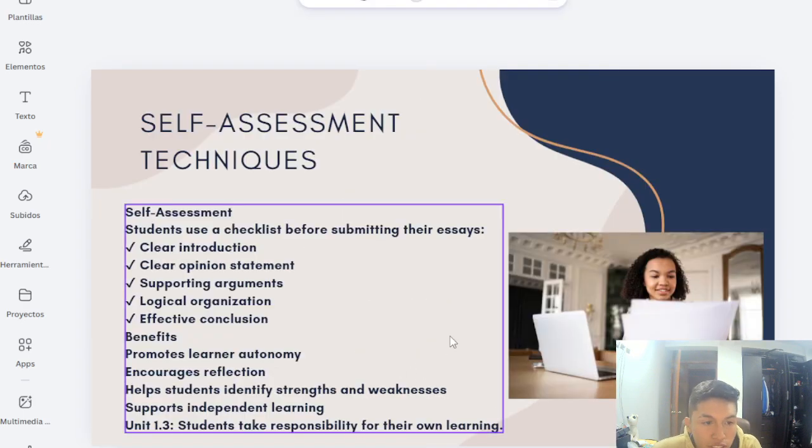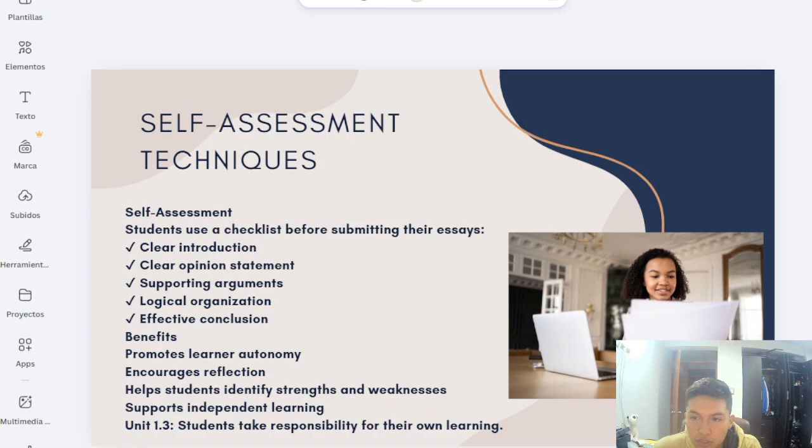Let's start with self-assessment. Before students submit their essays, I will ask them to review their own work using a simple checklist. For example, they could ask themselves questions like: Do I have a clear introduction? Did I clearly express my opinion? Do I have a strong conclusion? I think this is important because students often find mistakes or missing information when they take a moment to review their work carefully.